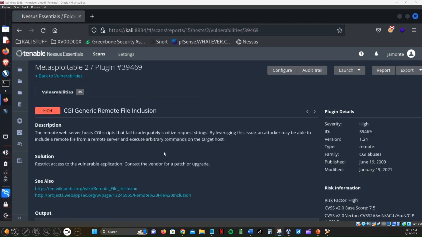And I'll show you one of them here. This is a high one. This is a remote file inclusion. This actually popped up on almost all of my scanners all the way through, so that's why I wanted to show it here. This is what Nessus is saying Metasploitable 2 is vulnerable to. And of course, here you can contact the vendor for a patch or an upgrade.